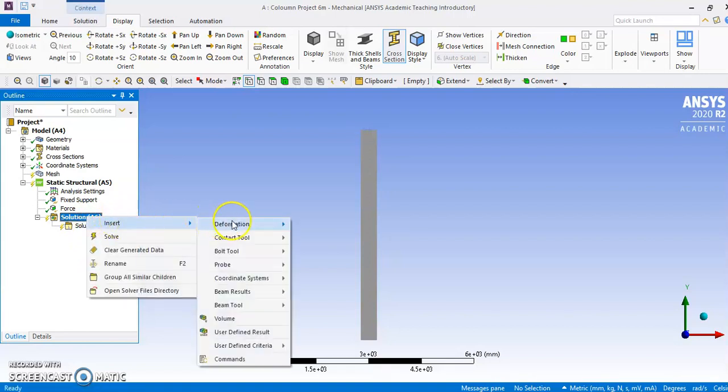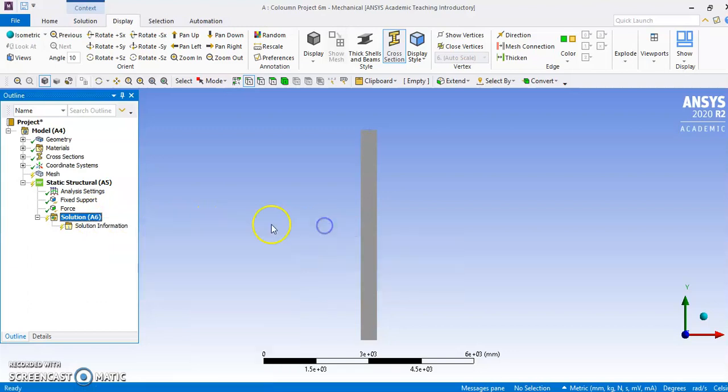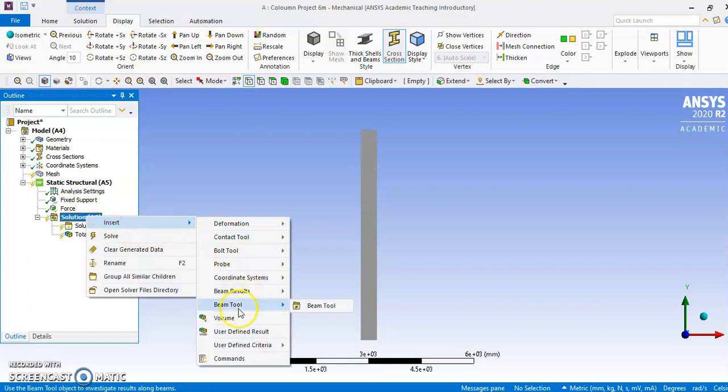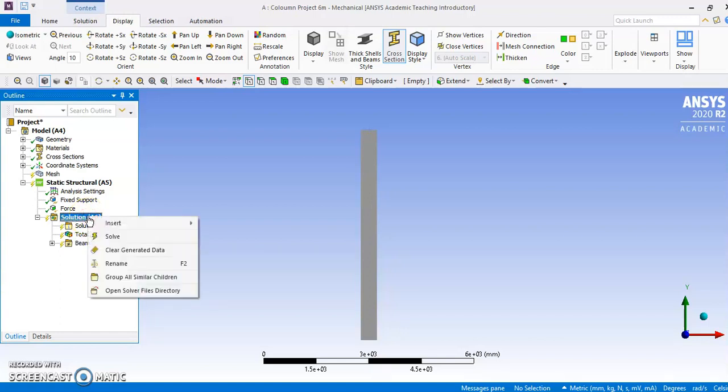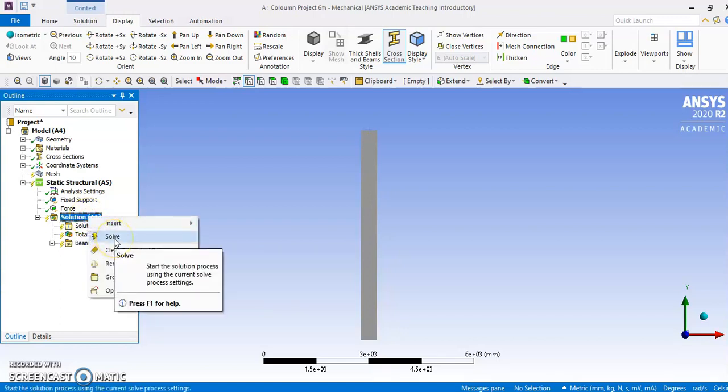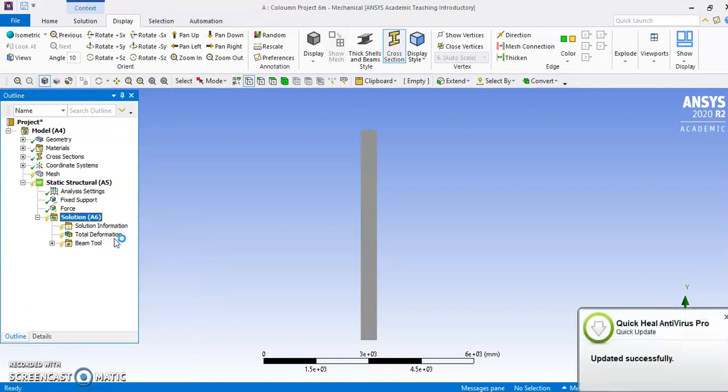I'll be inserting the total deformation option first of all, and I'll also be inserting the beam tool here to check the stresses that will be induced in this column, or in this beam. Once I do that, I'll simply right click on the solution here and click on the solve option.